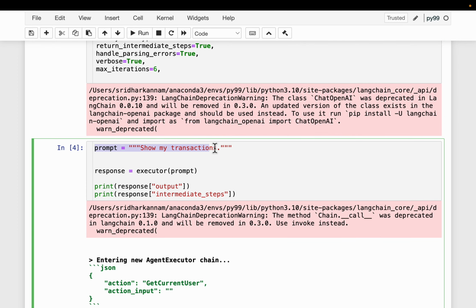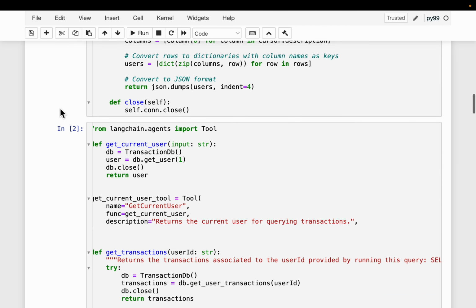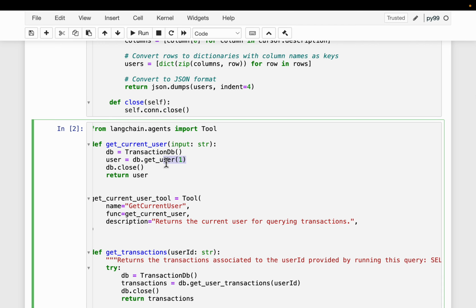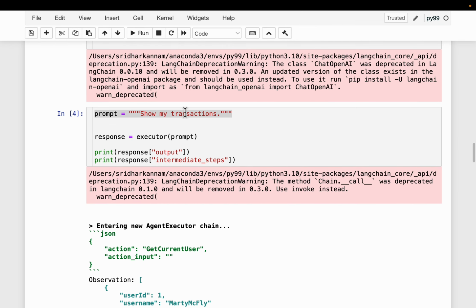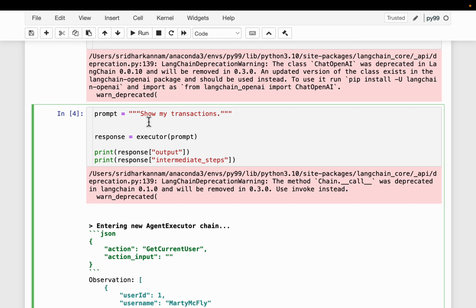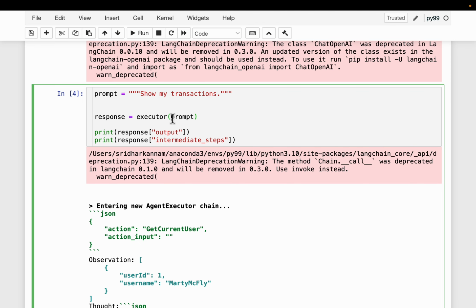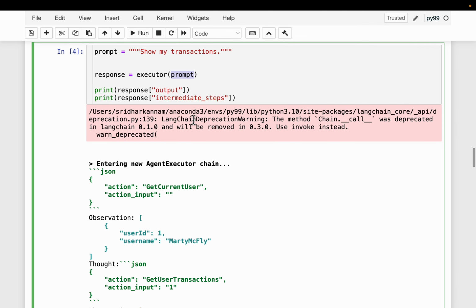Here the prompt is simply "show my transactions." As I mentioned, we hard coded the user ID. We are mimicking a real world scenario where a user is logged into the system. From the user credentials or metadata, our application will know which user logged in. So when a user asks a question like this, because it already knows the user ID, it should extract that particular user's details. We simply executed the agent, and then here we have the response.